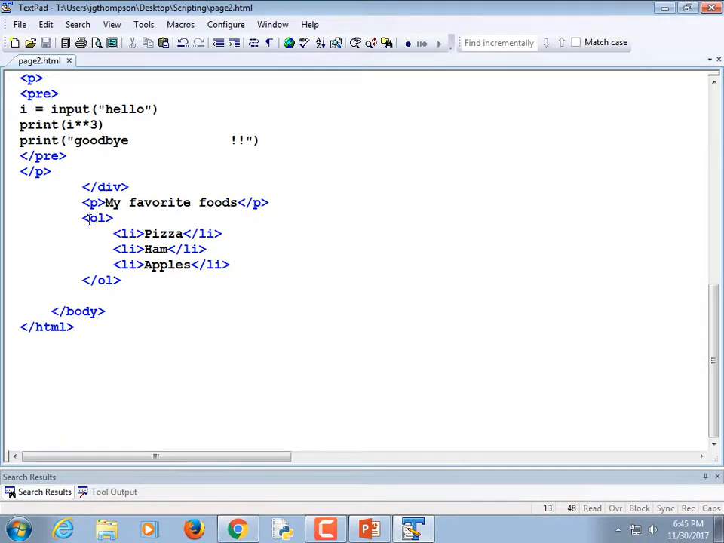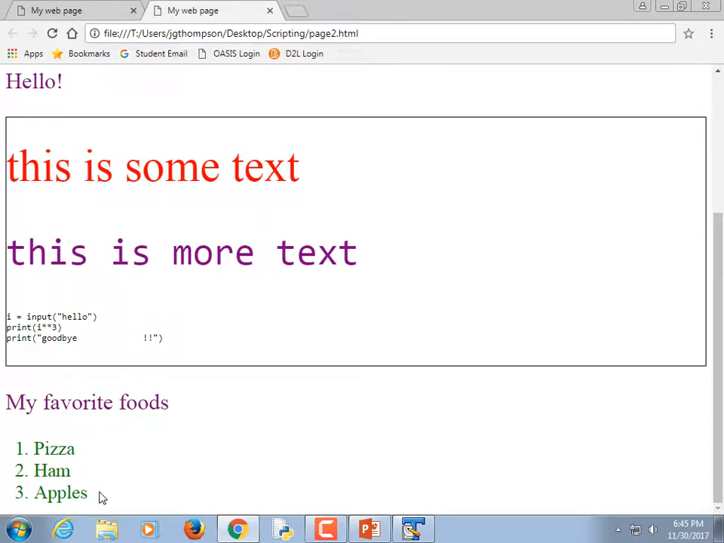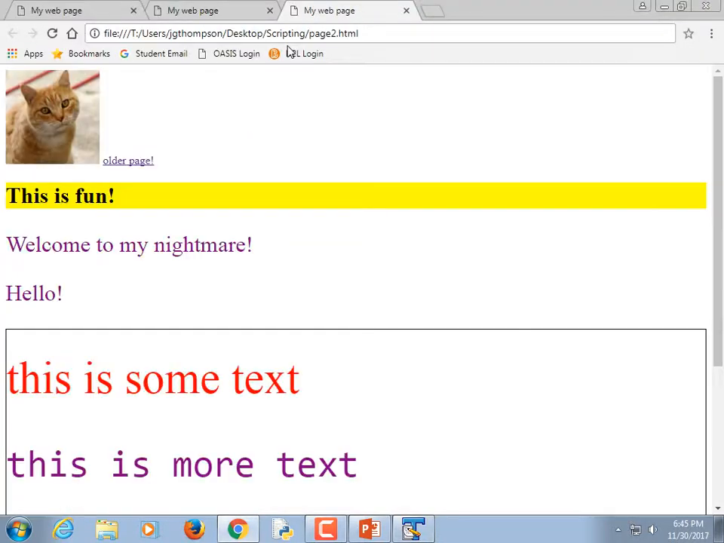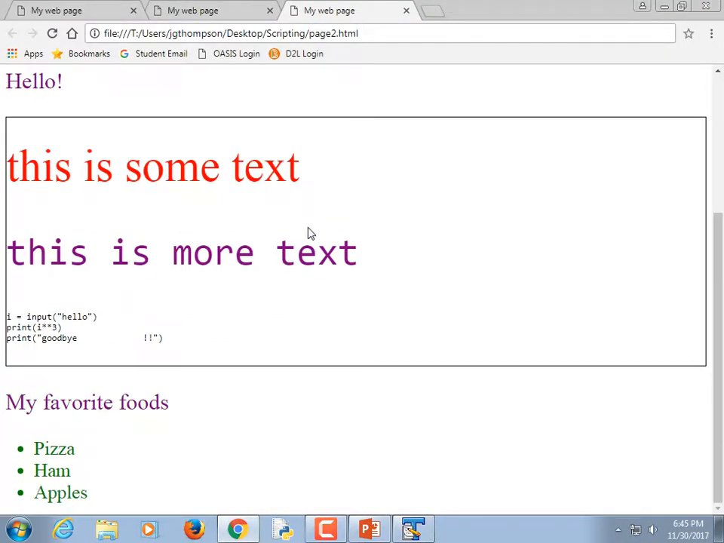This is an ordered list because when I displayed it, it had numbers. What if I just want bullet points? What if I don't care about numbers? You make it an unordered list. So change that OL to a UL. And now we see just, you know, dots in front of them rather than numbers.